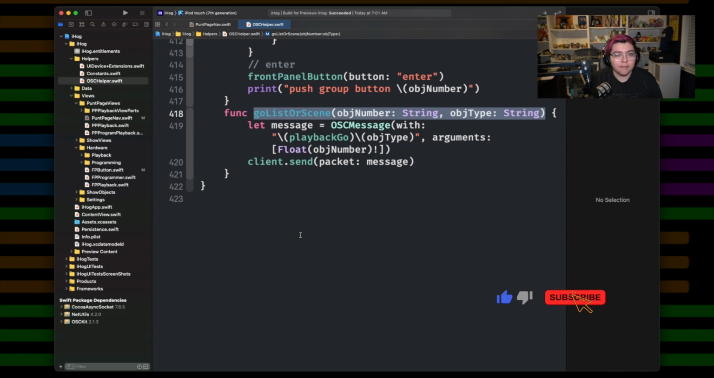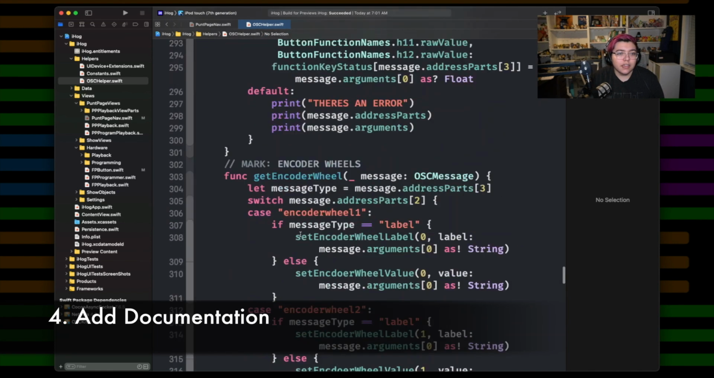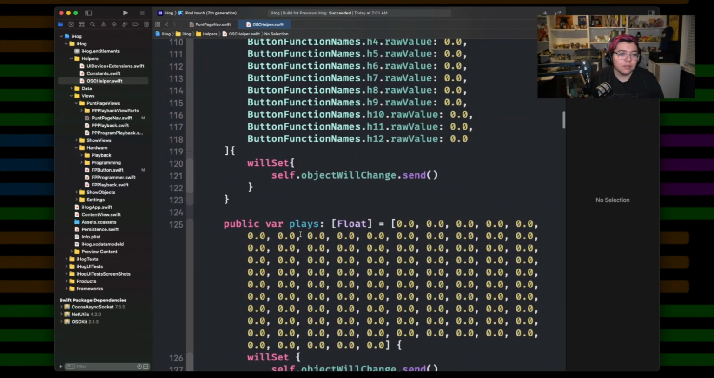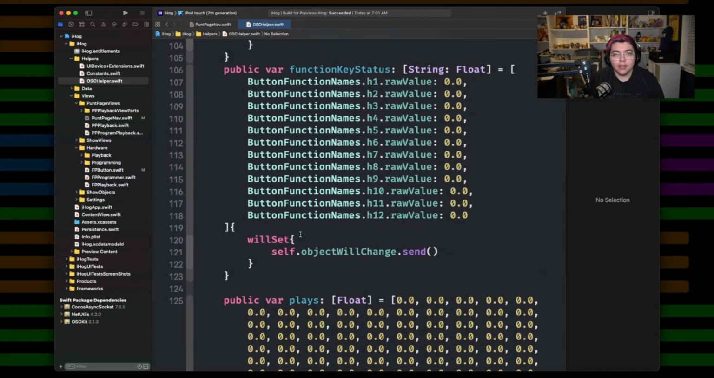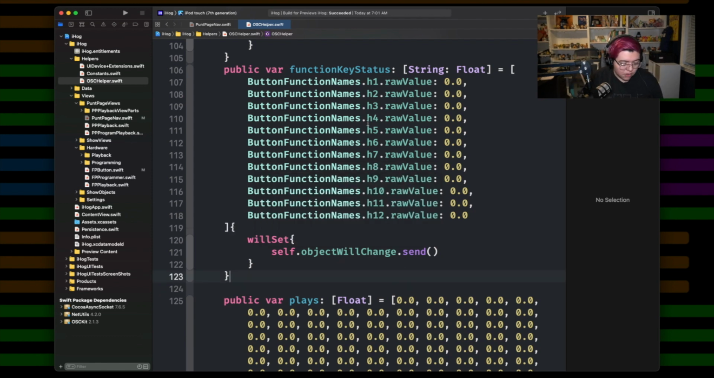So how to make your code work for you a little bit more. The first one is going to be the add documentation feature. So if you're using an Apple supplied function, property, class, whatever you have, you can option click on the name, and you get a summary, a declaration, and all this kind of good, useful tips, just like a quick help type deal that pops up. But if you notice on some of your own declared code, you don't get that. So like if I do option click on function key status, I don't get that.